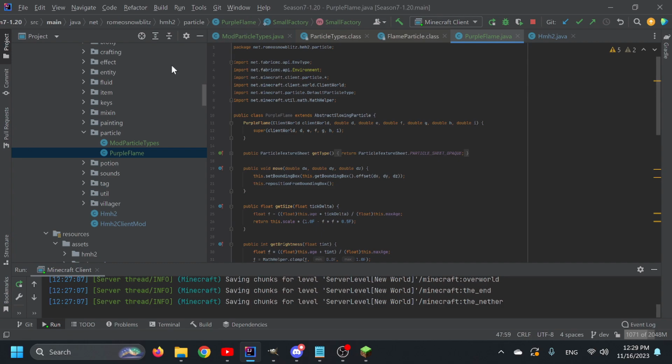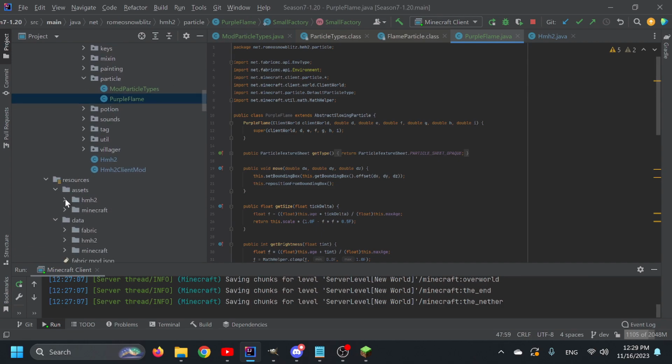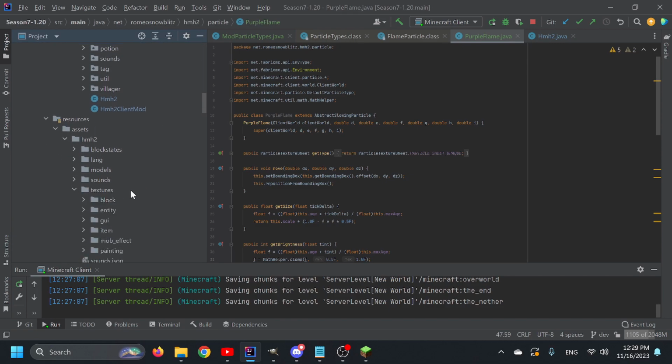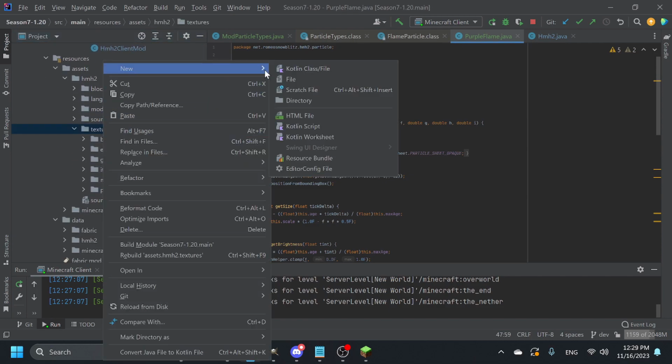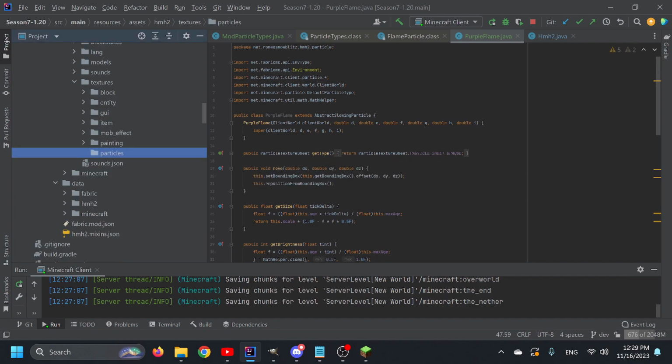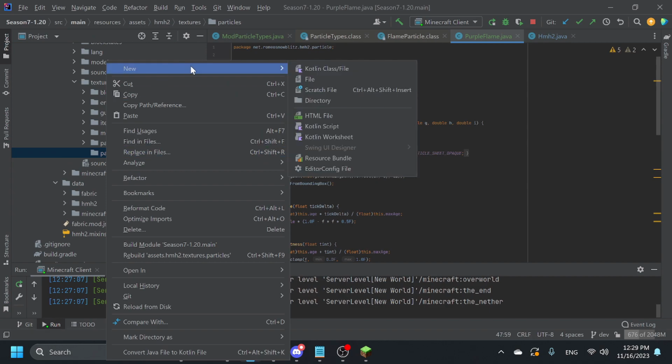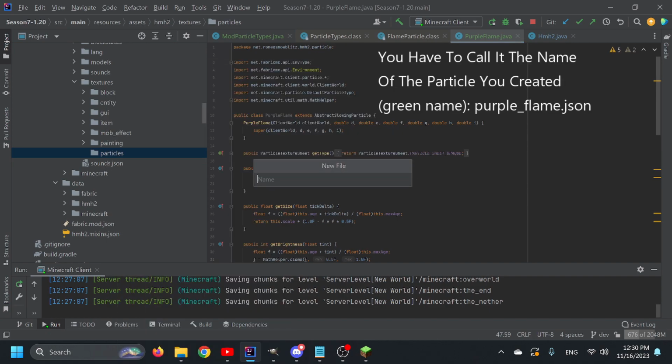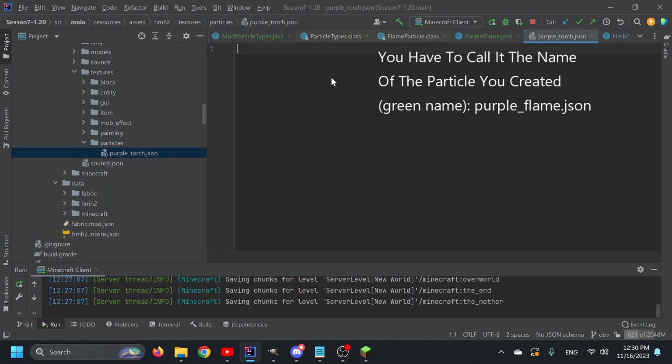So firstly, because we made a new particle registry up here, we're going to have to make a new registry down here as well in our textures. And we have a ton of textures, but we're going to have to open up this directory, and we're going to call this particles. That is going to be our new folder, and inside of our particles, we're going to add a new file, and you guessed it, we're going to call it purple_torch.json. I think it has to be called the name of the thing it's getting attached to. This could be completely wrong.